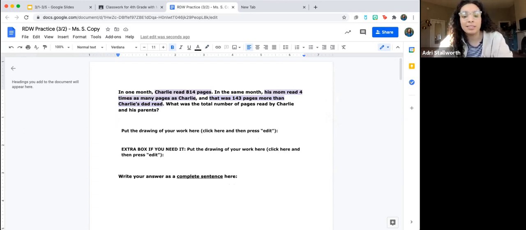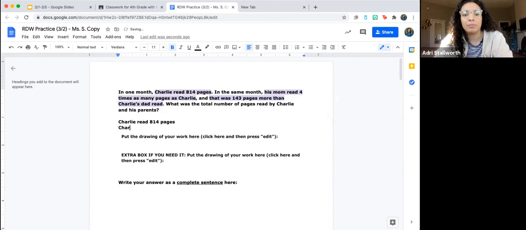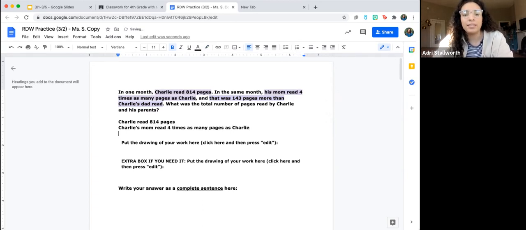I'm going to come down here and type the important information. So I'm going to type Charlie read 814 pages. Then I'm going to type Charlie's mom read 4 times as many pages as Charlie. And then the last thing, the problem says that was 143 pages more than Charlie's dad. And it's following the part about Charlie's mom. So we know that Charlie's mom read 143 pages more than Charlie's dad.